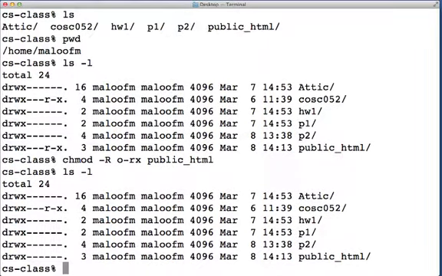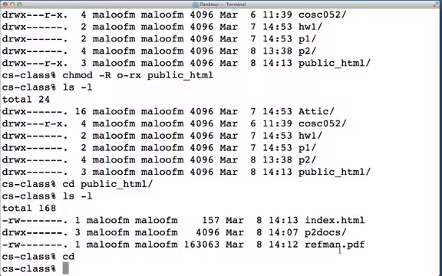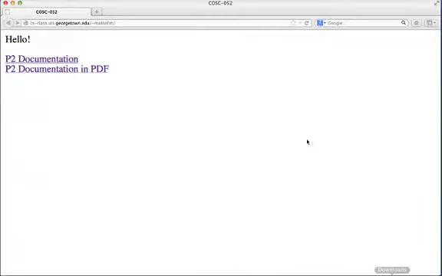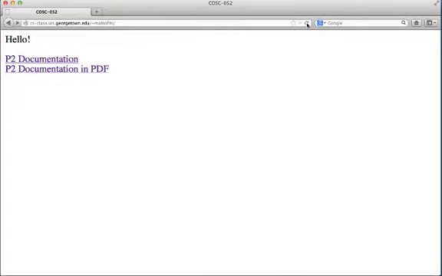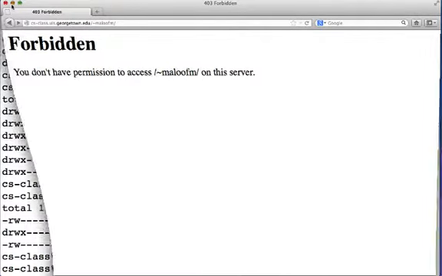So now if I look at the permissions, notice that they are gone. If I descend into the public directory and look at the permissions of the files, notice that they're all off. And this is true for the entire directory structure. So now if I go back to my web page or my browser and I try to look at my web page, I'm going to refresh it, and now it tells me that access is forbidden. I don't have permission to access that directory on the server.